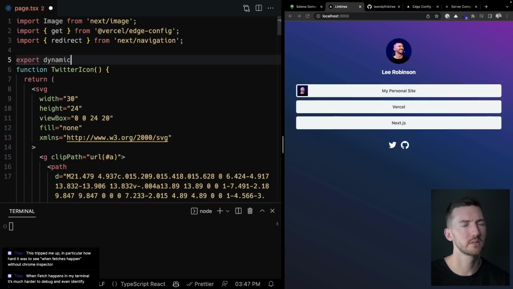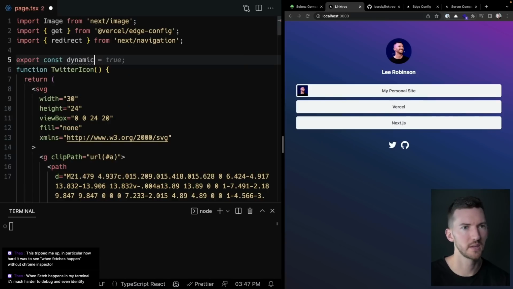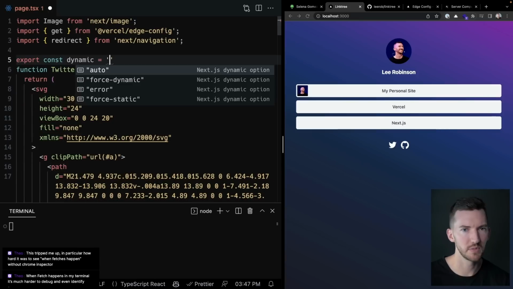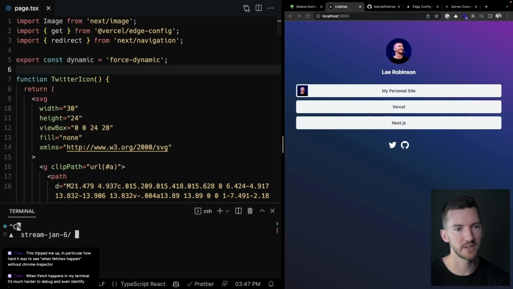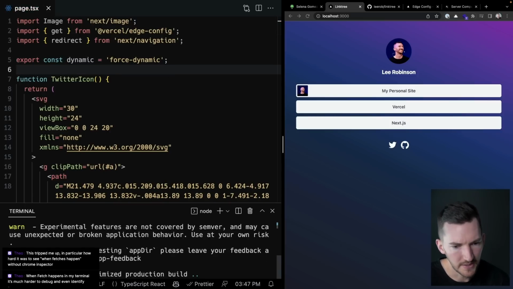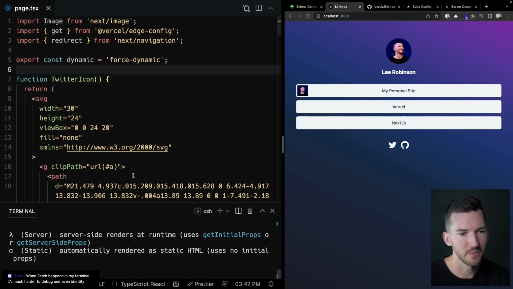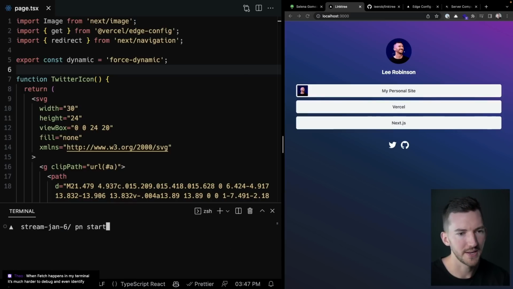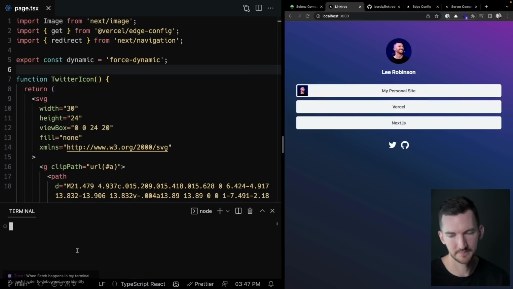Oh, that's not what I wanted. Export const dynamic equals, and the TypeScript plugin here is going to give me the options. We want to force this to be dynamic, like rerun it every single time and fetch the latest data. And let's see what happens. It tripped me up because it's hard to see when fetches happen without the Chrome inspector. Yeah, I want Next.js dev tools to tell me what's happening here. That would make things a lot easier. When a fetch happens in my terminal, it's hard to debug. Yeah, I do feel that.